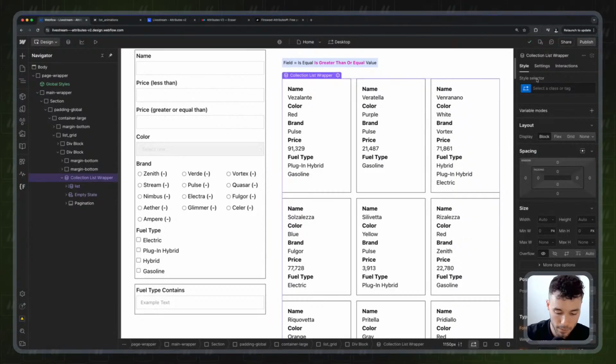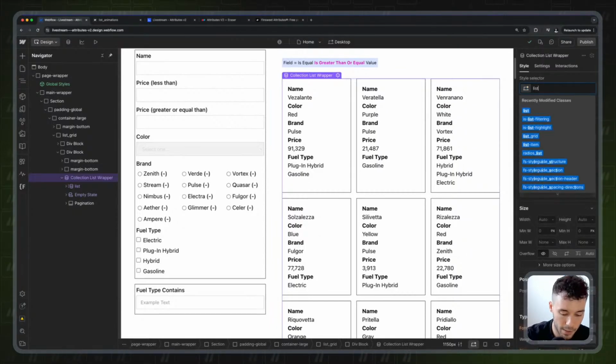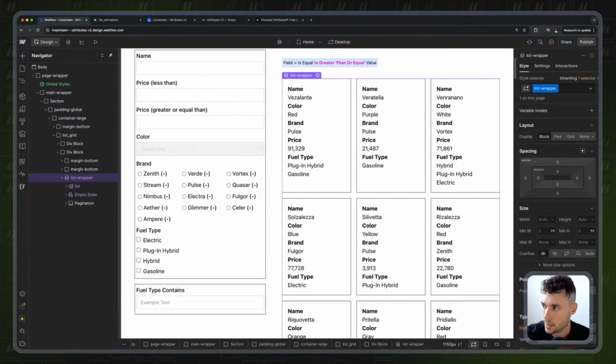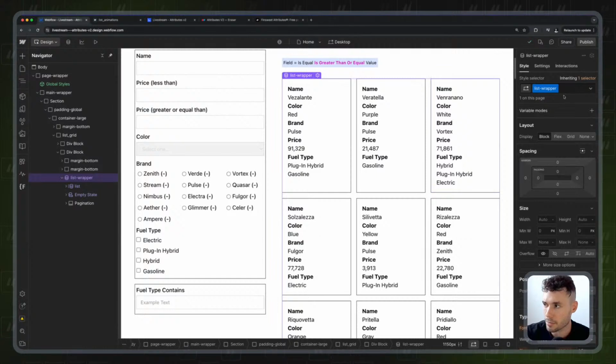All right. So let's imagine that, and it doesn't matter if it's just the class itself and that's it, or if it's a combo class. So let's just make an example and make a combo class. So let's add a base class to this. Let's say list wrapper, whatever. All right. And let's imagine that we've got some styles on this list. It's fine. I don't care much. But then we've got the combo class that's going to be added to the list when it's filtered. So let's do is list filtering, like that.